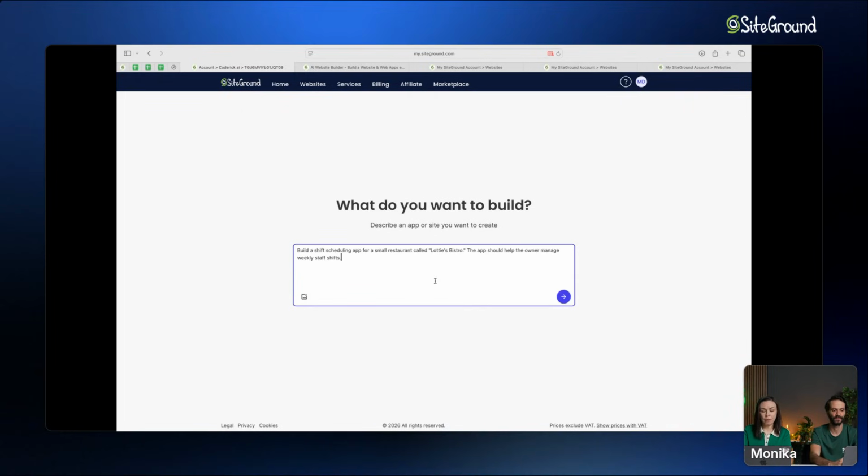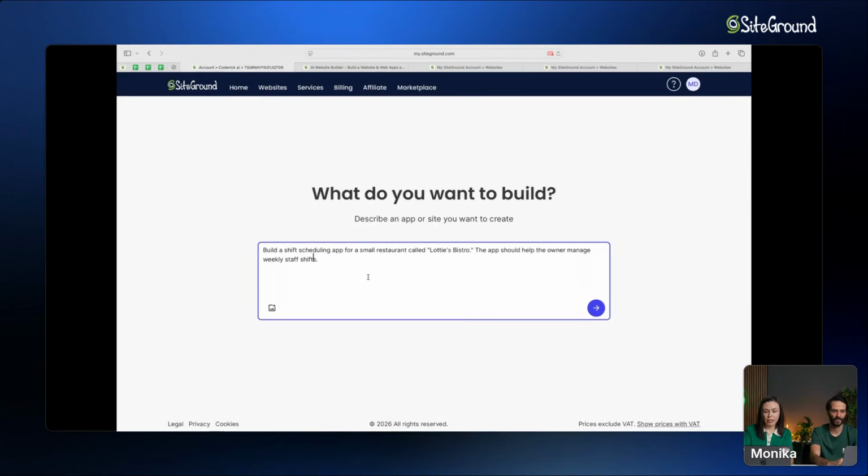So what we're going to build is, and I'm going to zoom in my screen here a little bit because I'm guessing that you don't see everything. We're going to build a scheduling app for a small restaurant called Lottie's Bistro.